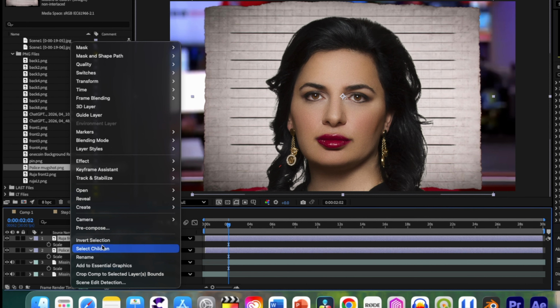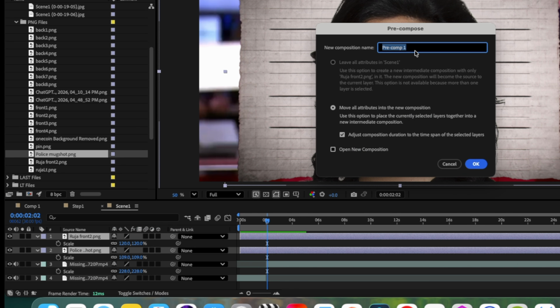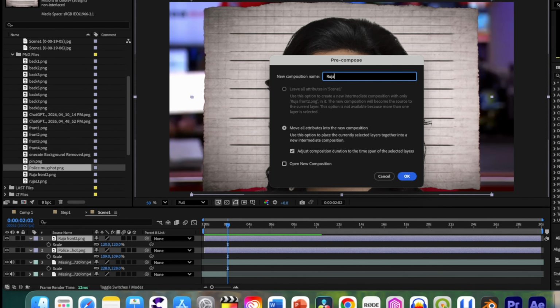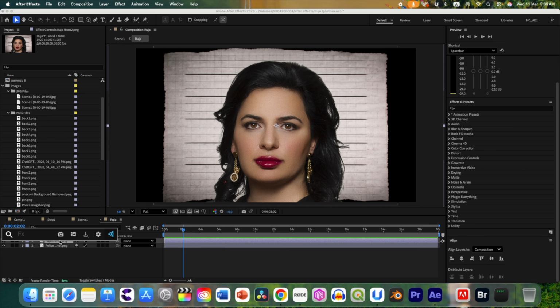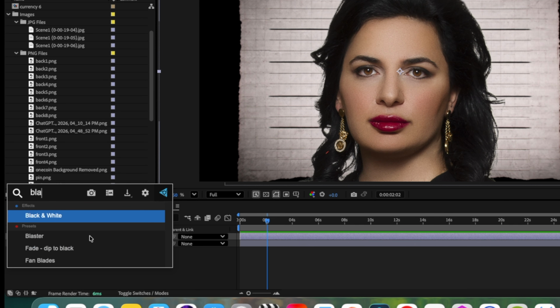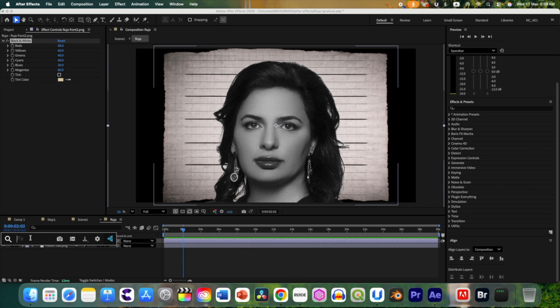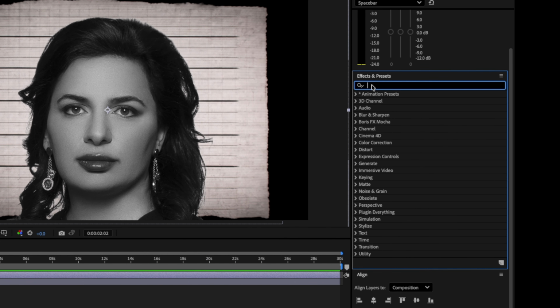Okay, now let's pre-compose it. Right click, select both and pre-compose it. Let's call it Ruja. Alright, now let's open it. Okay, if you now see this, we can add the effect known as black and white. So hit Shift and space bar. So it will open this plugin known as FX Console by Video Copilot, and it is very handy and useful because it opens directly at the timeline so that you can just add the effect. Otherwise you have to search over here and add it.